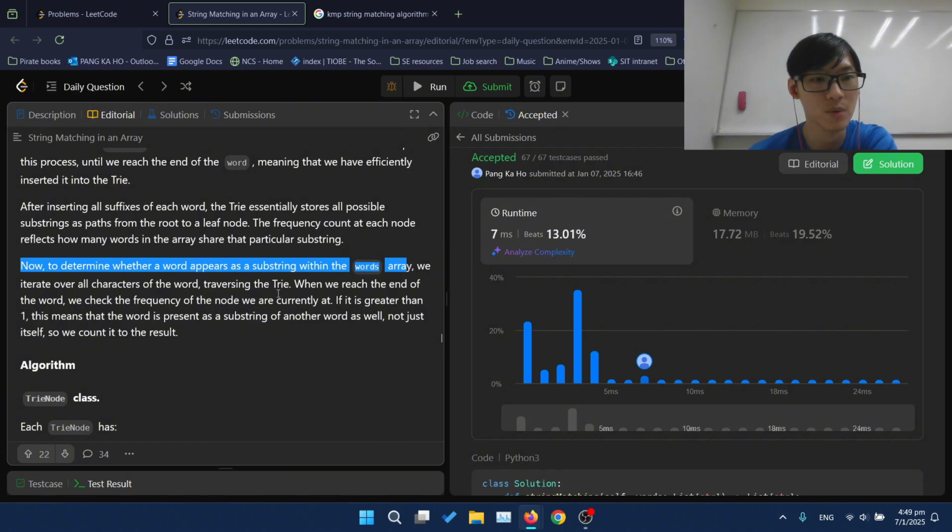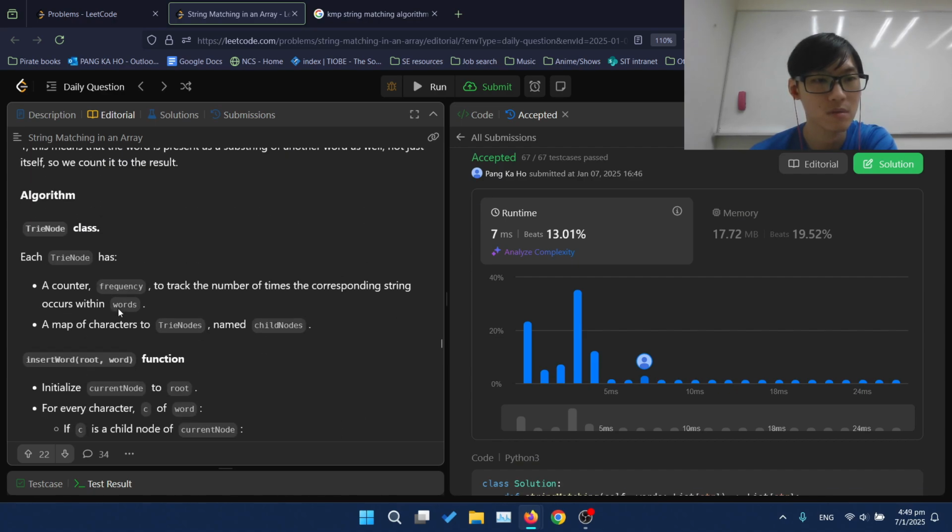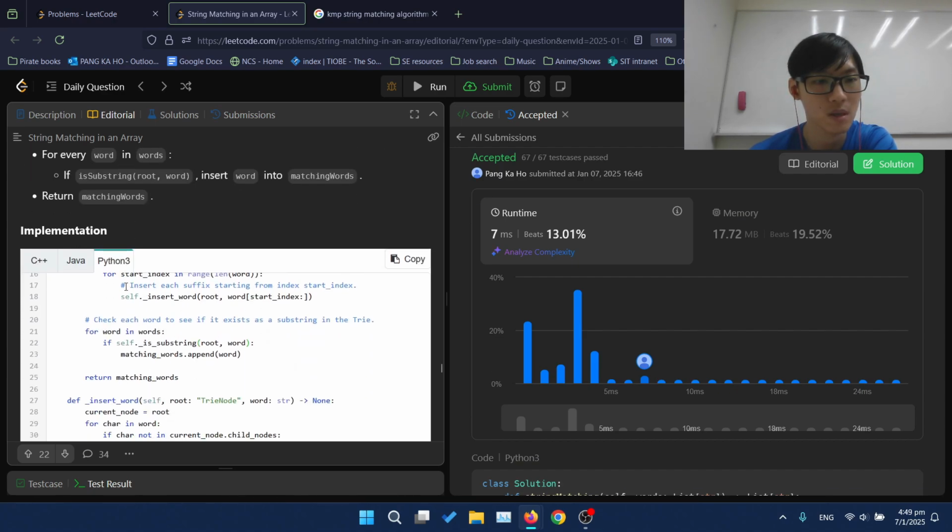Now to determine which words count, we iterate through all the characters, traversing the trie. When we reach the end of the word, we check the frequency at the node we are currently at. If it's greater than 1, it means the word is present as a substring of another word as well, not just itself, so we count it in the result. Okay, let's see how they do it.